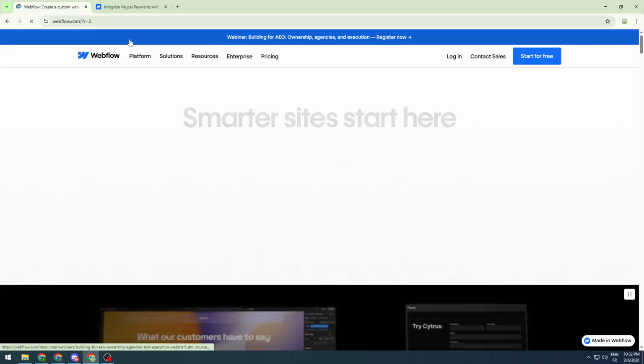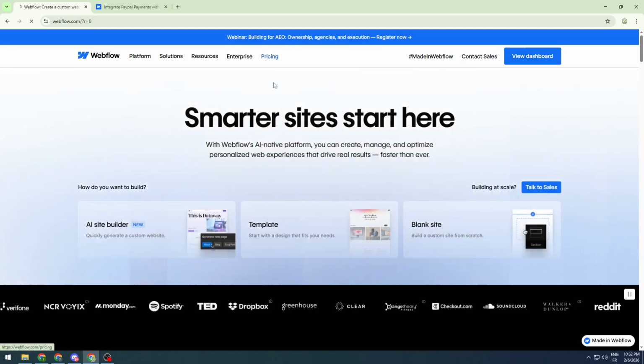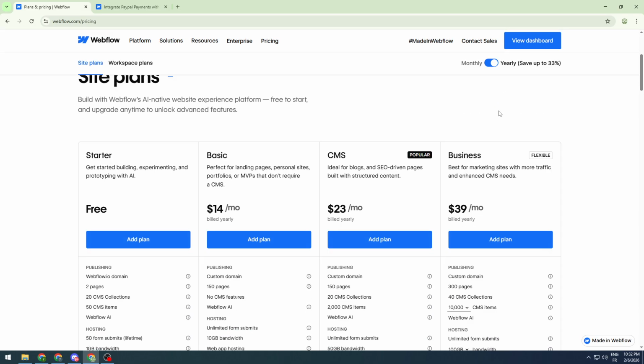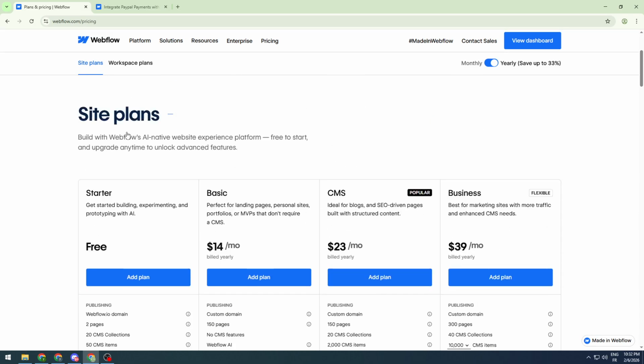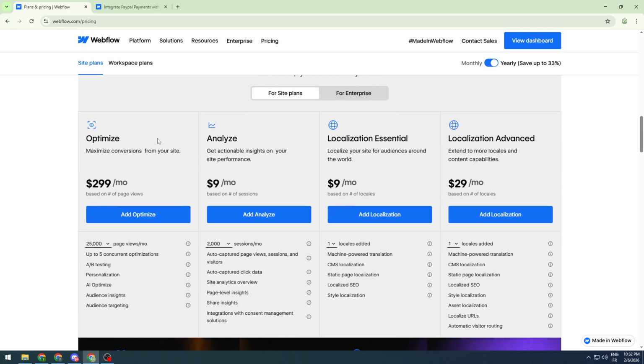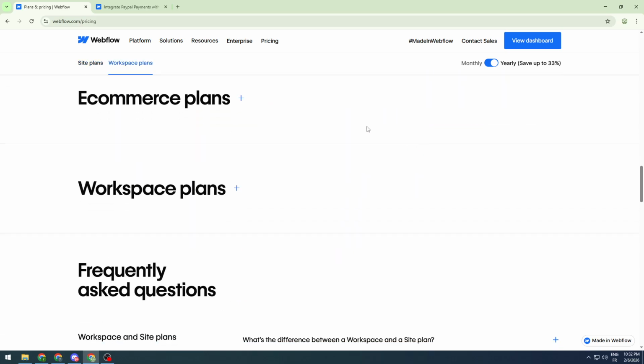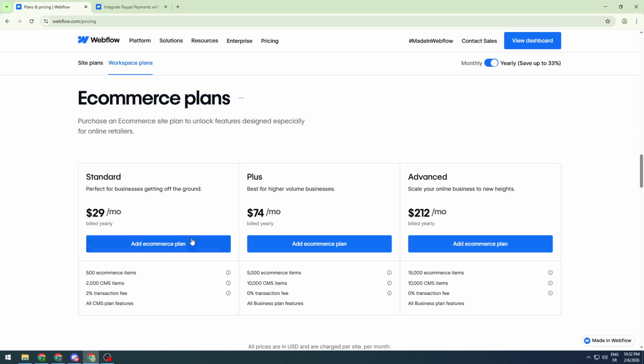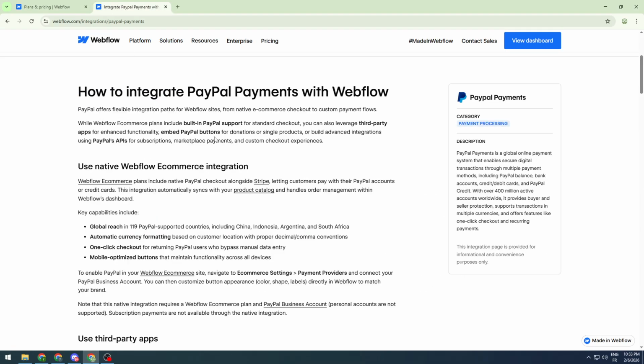So if you went to the dashboard and went through the pricing, as you can see, you would get PayPal within the e-commerce plans. So here, these are the normal standard prices. But what you need to do is to go with the e-commerce plans. And in here, you will have an actual PayPal built in. So for donations, it's embedded, even like PayPal buttons for donation, etc. But you can also leverage the third-party apps.